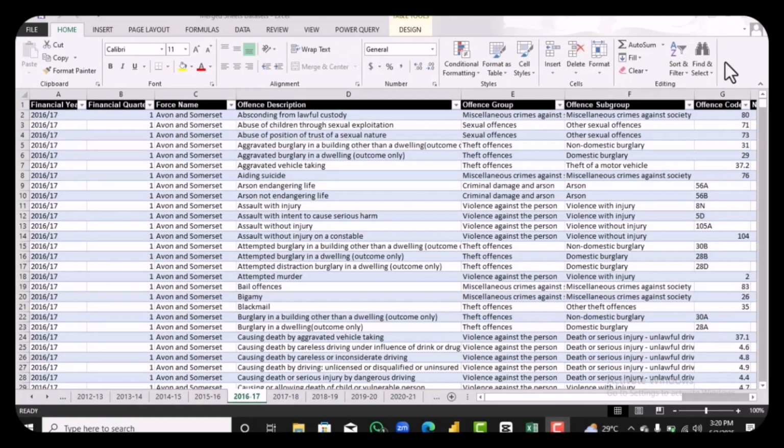In this file, I have data split across multiple sheets, one for each year from 2012 to 2024. Each sheet represents data collected for that specific year, and they all have the same structure, like financial year, quarter, first name, offense description, offense group, offense subgroup, and so on. Our main goal is to merge all these sheets into one clean table for analysis using Power Query. Now let me show you how that is done.